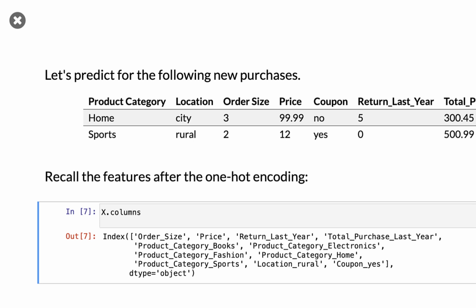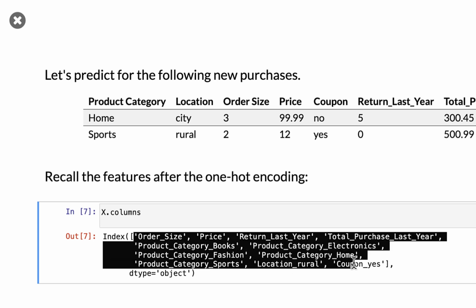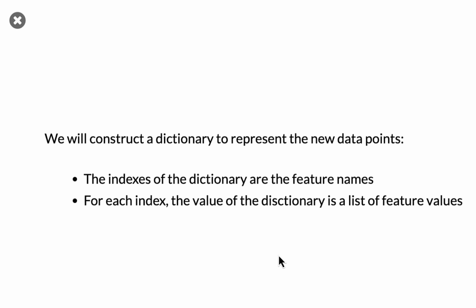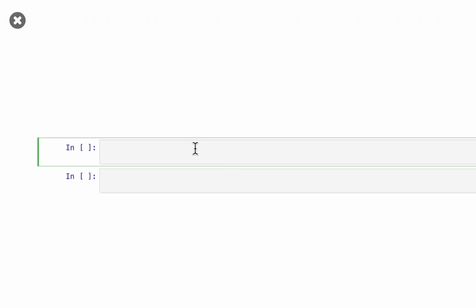So remember, we first did one-hot encoding, and then we separated the features from the target. So X should be including all those one-hot encoded columns. All those are just the feature names we used for prediction. So from this output, I will just copy all of them, and then I will construct a dictionary in order to define the two new data rows we want to make prediction for.